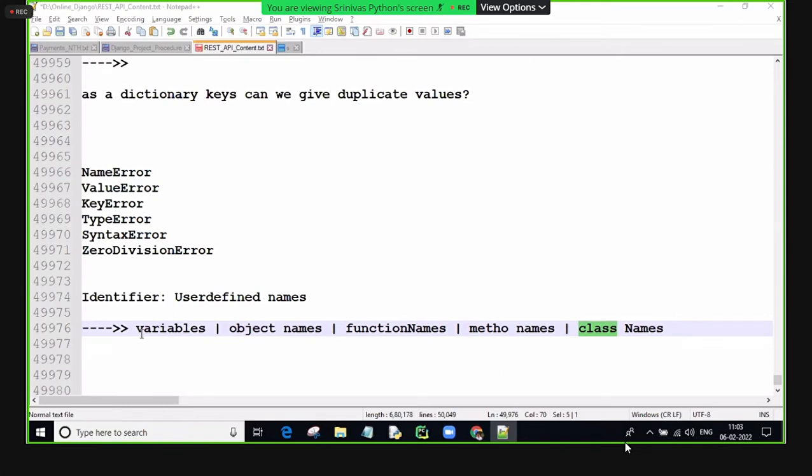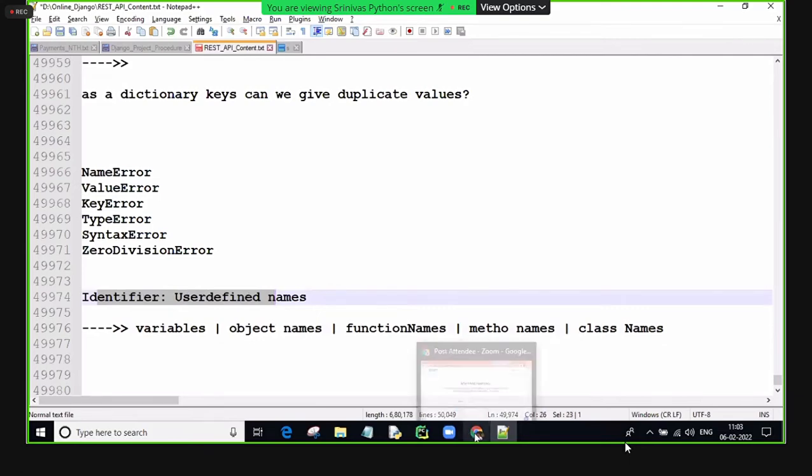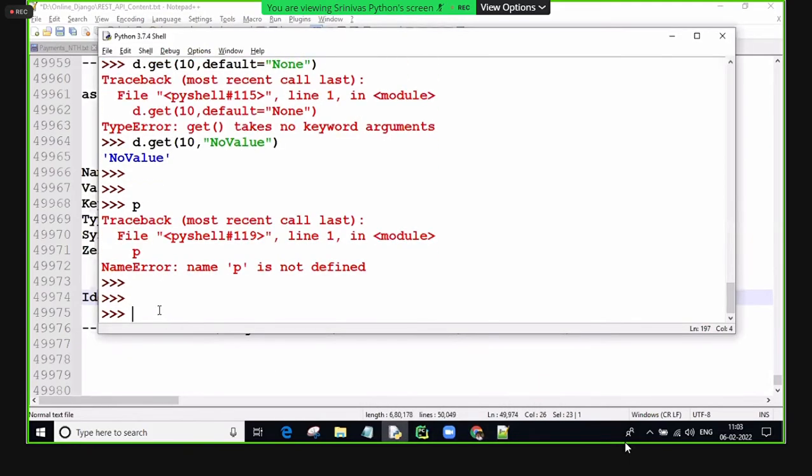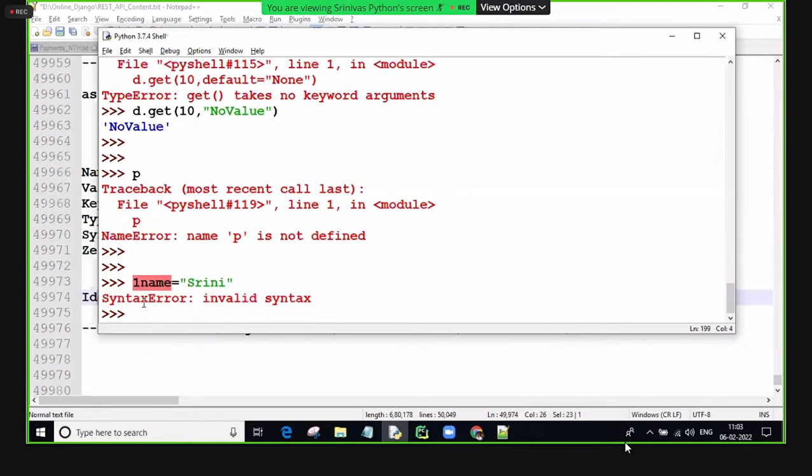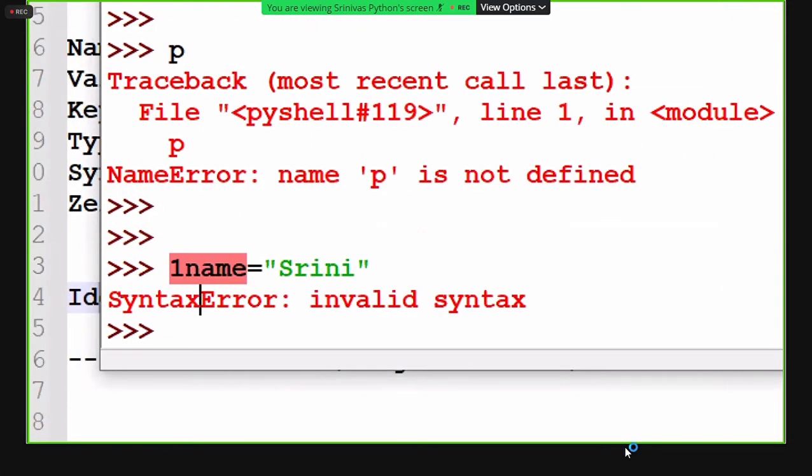So, to create identifiers, there are rules. What are the rules, guys? For example, is it possible to write name equal to Srini? If I click enter, am I going to get output? I mean, will this line execute successfully? Many people are saying yes. Oh my God! But the answer is no. Syntax error. In this situation, we get a syntax error.